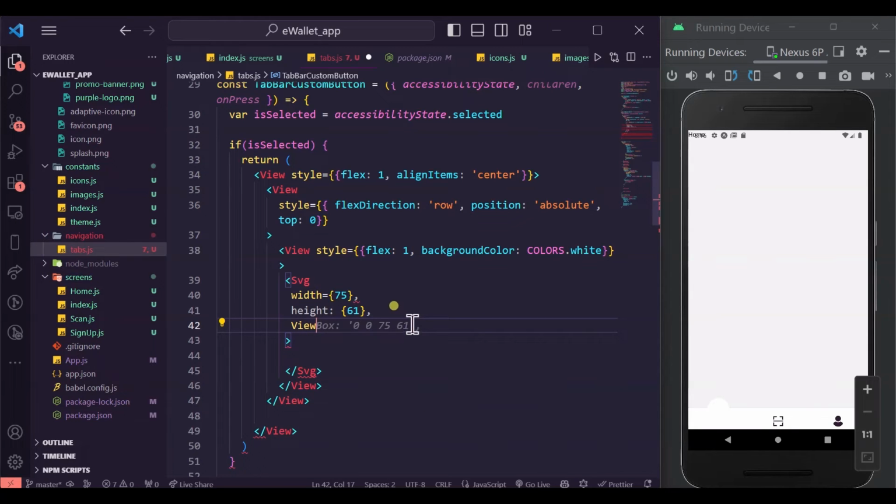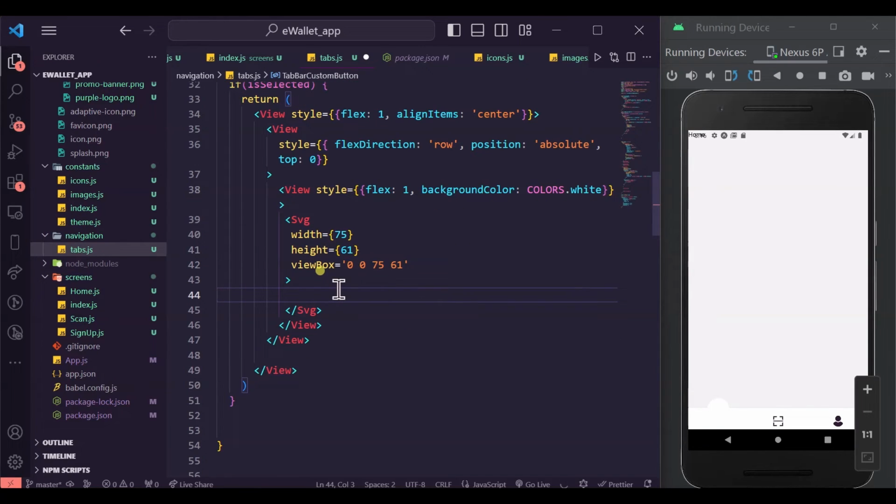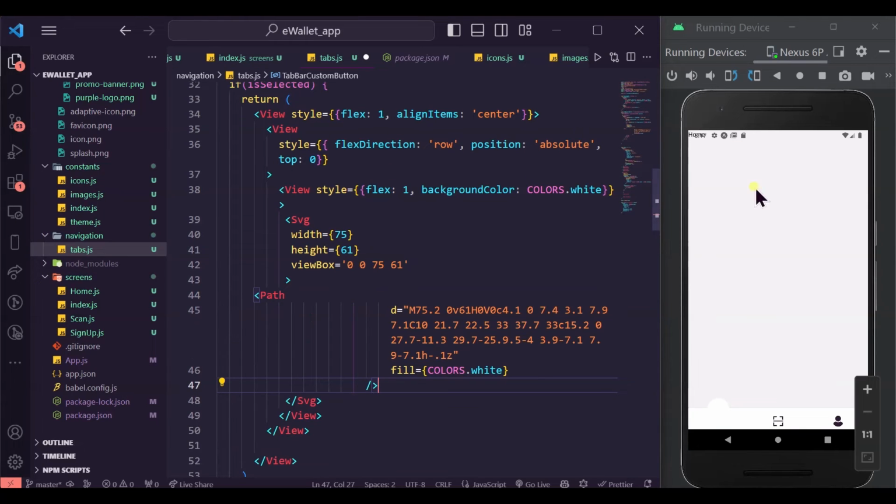Why is this happening now? Okay, the comma is not supposed to be there. What the heck is going on? Why is this happening? Yeah, so this will be the view box. Okay, I'm going to just paste the path.